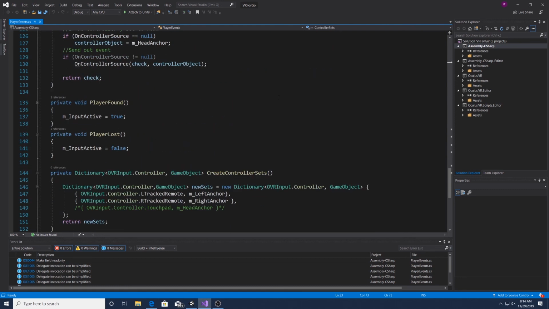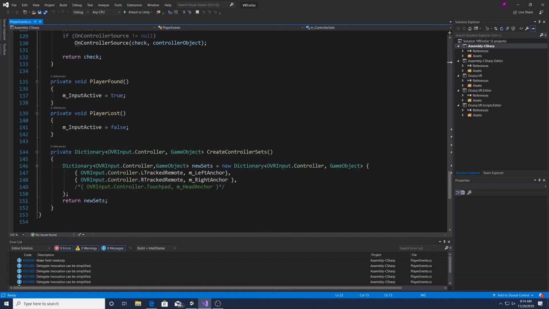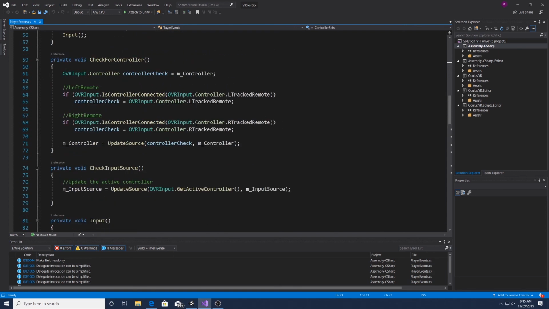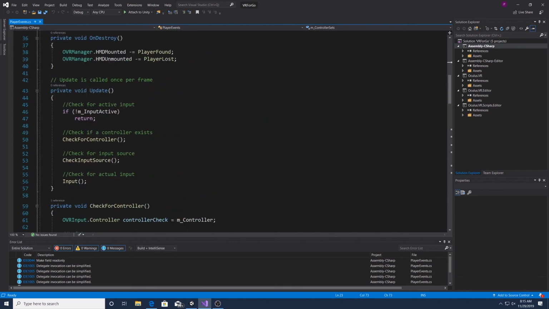The function player found basically tells us, is our input active or not? So if the headset is on, yes, we're going to receive input. If the headset is not, input is false. And if you look at the private void update, every frame it checks if it's receiving input. If that is true, it's going to do the rest. If it's not true, then it's going to return.